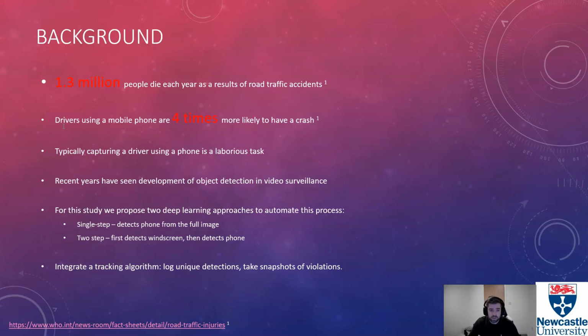The first approach is the single step. This will detect the mobile phone from one full big image. Within that image, it will search for that small object, which is the mobile phone. Because it's just one step, it would be faster. However, it would be a trade-off with accuracy because you're trying to find such a small object within a large image. The second approach is the two-step, which addresses the accuracy issue.